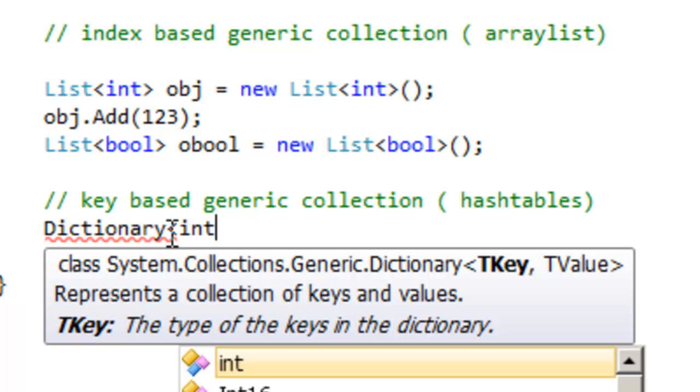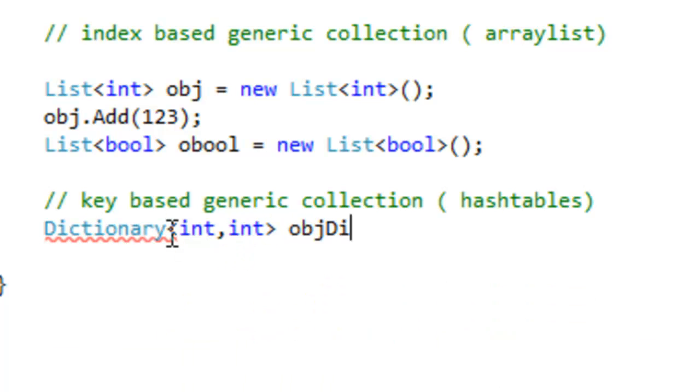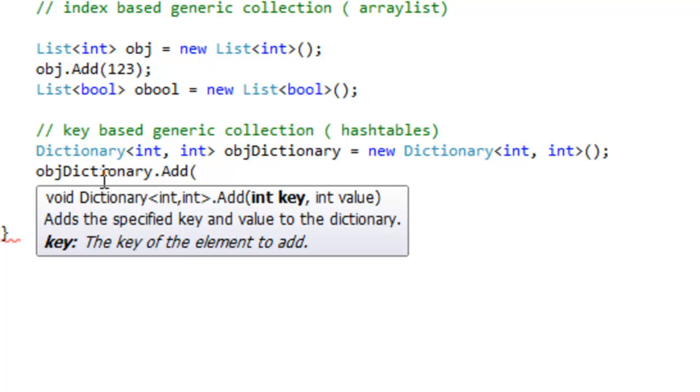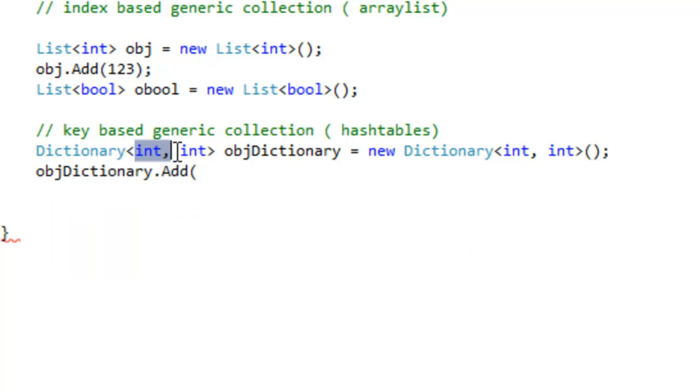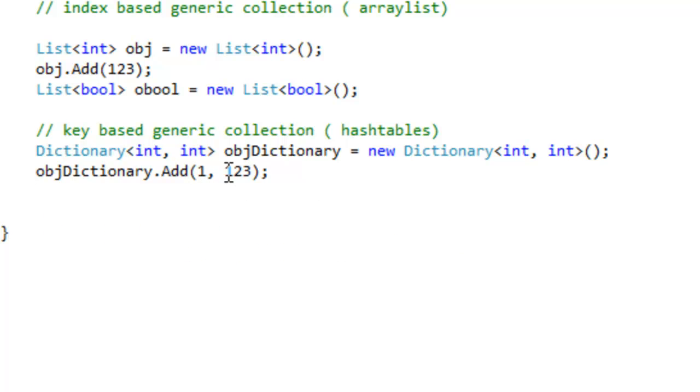So let's say the data type for the key is int as well as the value is int. I'll say obj dictionary is equal to new dictionary of int and int. Now if we use the obj dictionary and call the add method, you can see that both the key as well as the value are strongly typed integers. Why? Because when we created the dictionary, we defined that the key and the value should be int. So we can just add integer values for both key and value. In other words, dictionary is nothing but a generic form of hash tables.